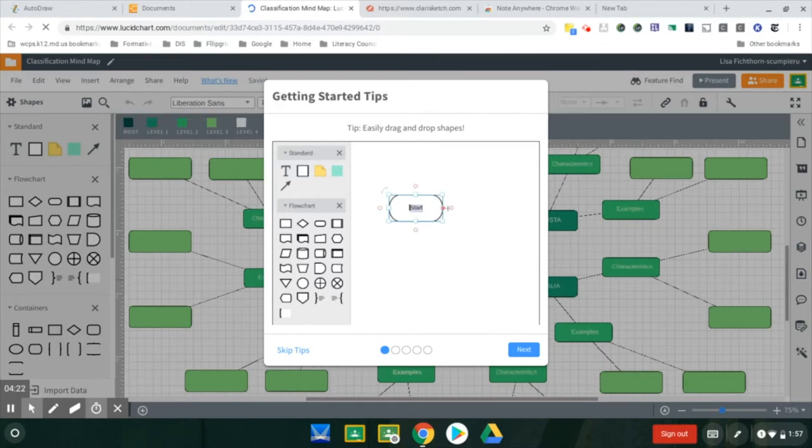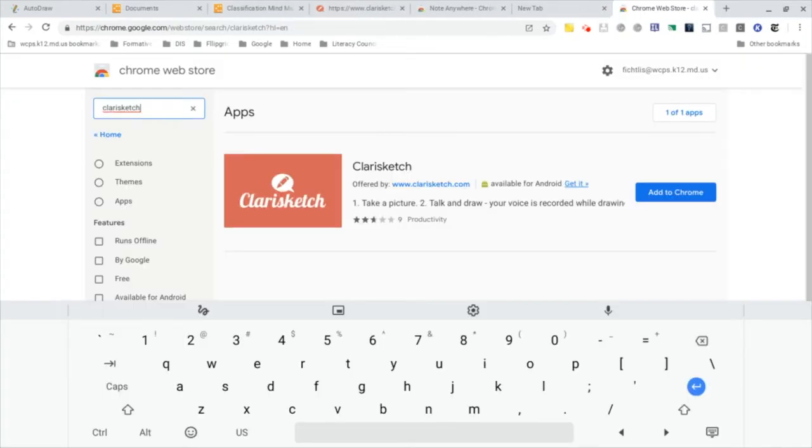Also, you can work with your team on any device across the platforms you already use with Lucidchart. They have a lot of getting started tips and great video tutorials to explain how to use Lucidchart. It's very much like Simple Mind in iPad. The next one is an app.